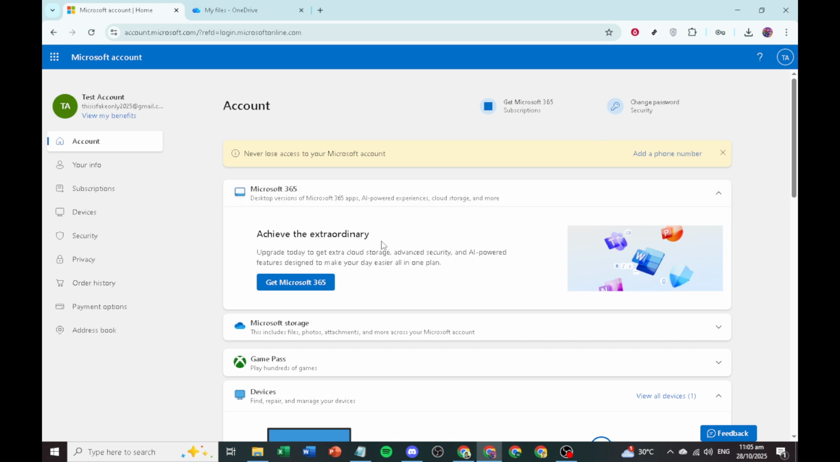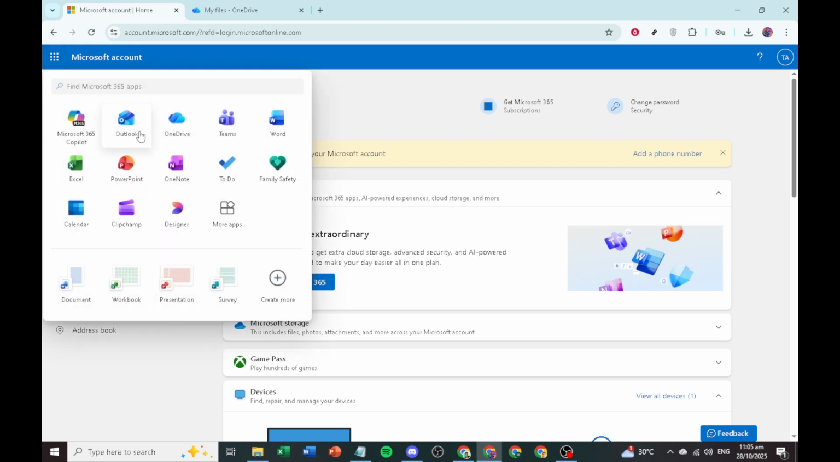Once you're in, spot the apps launcher. It's usually positioned on the top left of your screen. Clicking here will reveal a suite of Microsoft applications available to you, including OneDrive. The apps launcher acts like a gateway to access these integrated services and helps you manage your files more efficiently.